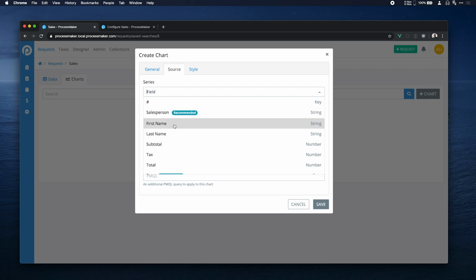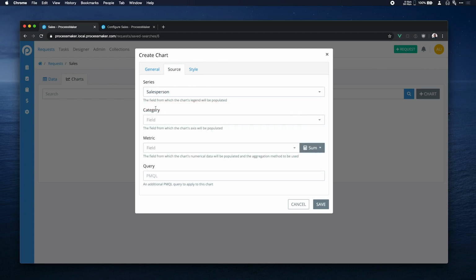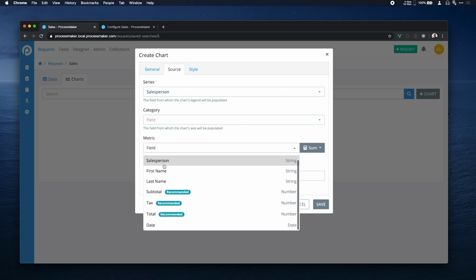So I'm going to click on this here. You see the system is intelligent enough to know which fields are best for a chart. So it recommends certain fields to you based on the data that's in those fields. So in this case, I'm going to go ahead and choose salesperson as the series. We're going to skip category for now. That's an optional one. We're going to go down to metric. You can see it's recommending the number fields here. So I'm going to go ahead and choose total.